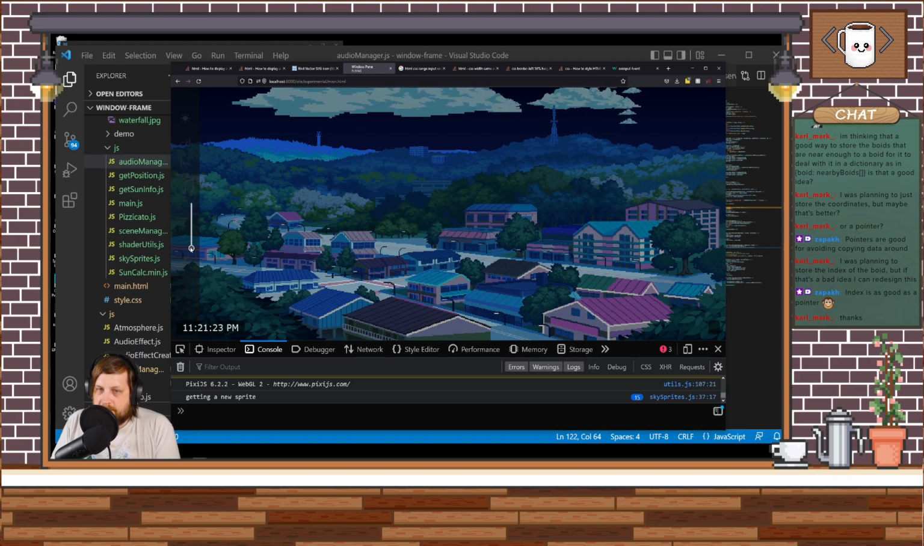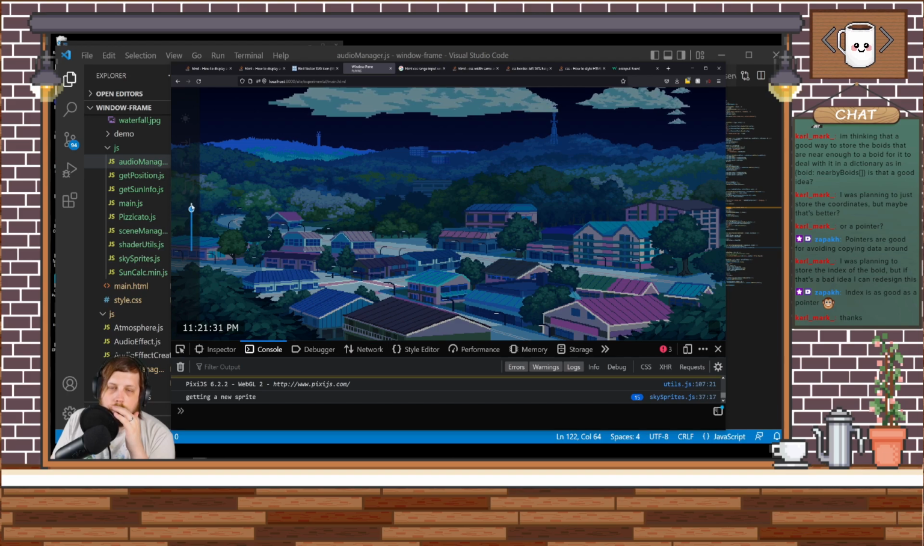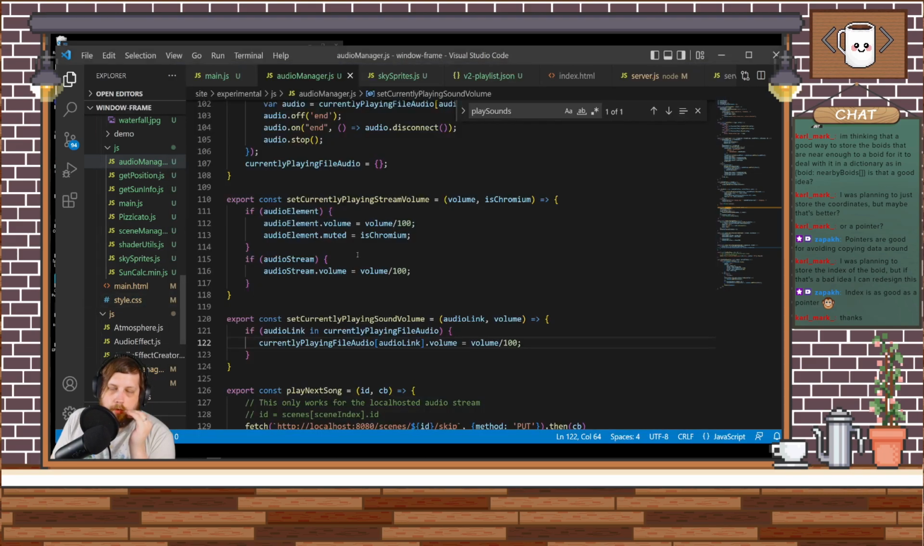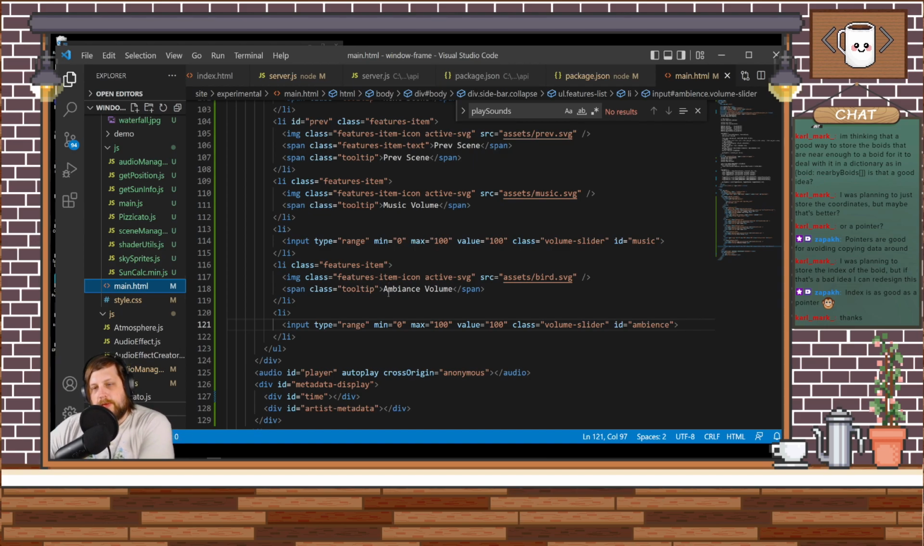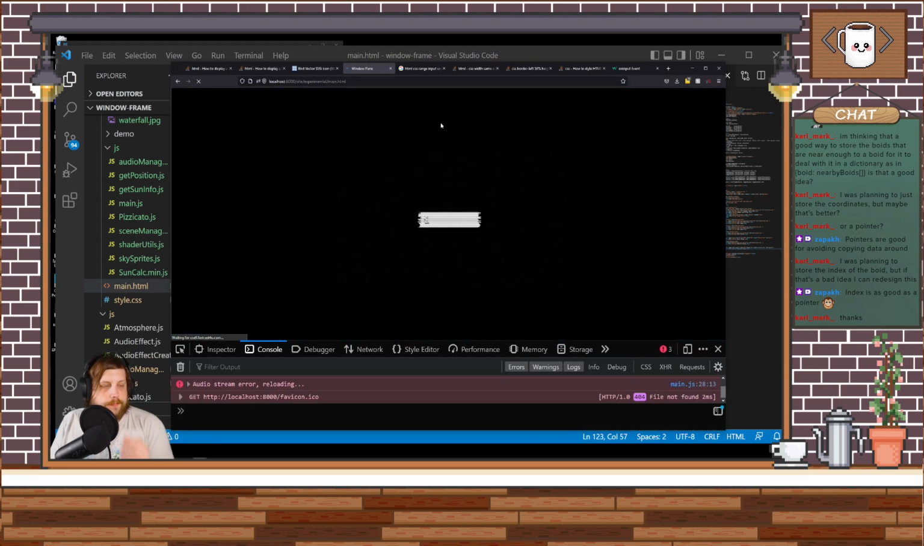That's it. That's our volume working. All right, so let's do some stuff here. Probably actually want to set the tooltip here as well. We'll see how that looks. It may be that it's a little overkill.